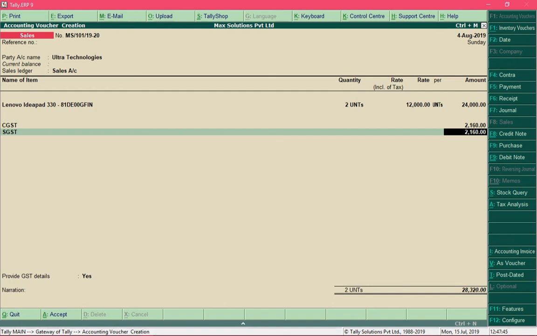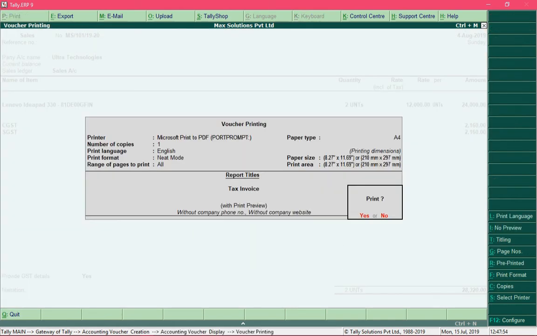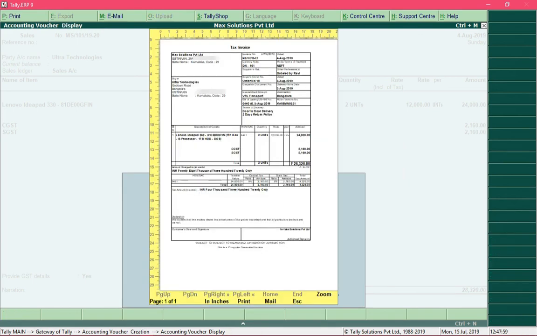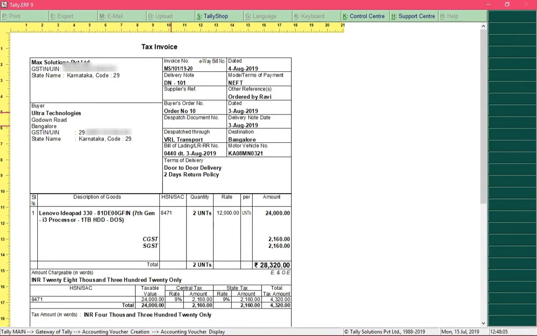Now at this point, if I want to print this invoice, I need to press the shortcut key Alt P to print this invoice, and press the letter Y to print the invoice. So first it will preview the invoice format. You can see here all those extra details which we specified, like the order delivery note number and the buyer's order number and the transport details. It will all be displayed over here.